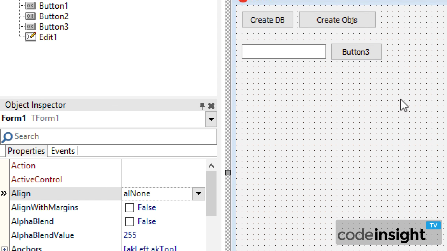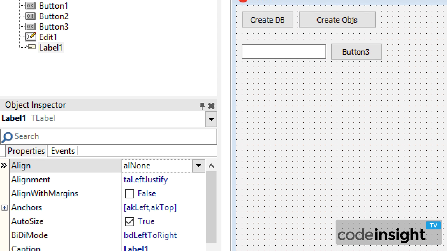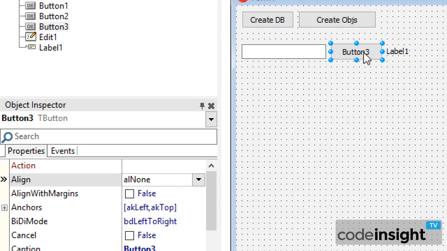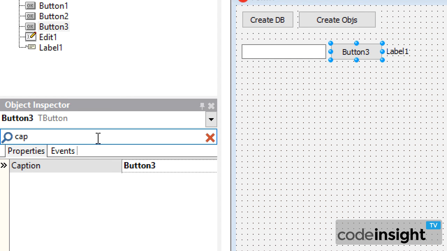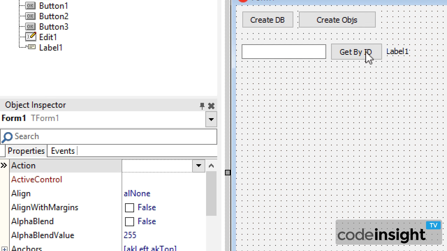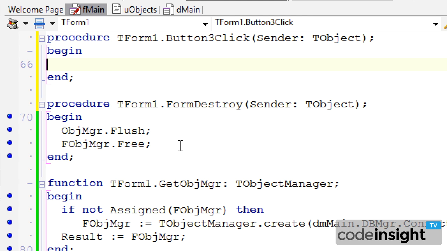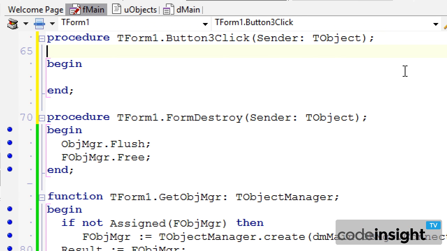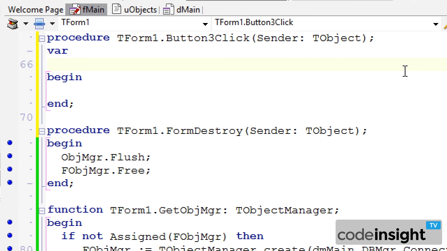I'll also put out a label. Okay, I'll put that there, and I'll change the caption on this guy so that it says, I don't know, get by ID, something like that. Okay. So again, we want to just deal with the object. We don't want to deal with the database. We want to be thinking about the object. So I'll create a local variable to hold my T customer.